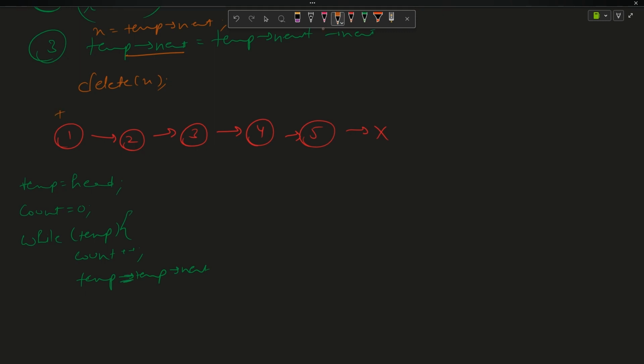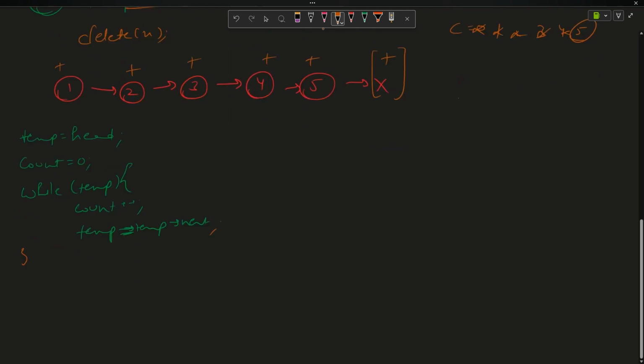My temp is here, my count is 0, okay. I move into the loop, count plus plus, count changes to 1, temp goes to next. Count changes to 2, temp goes to next, count changes to 3, temp goes to next, count changes to 4, temp goes to next, count changes to 5, temp goes to next, and as soon as temp goes to here, the loop breaks and I have my count as 5. So my length is getting calculated fine, right? I have my length as 5. Okay, now we calculated that I will have to do the operation length minus n minus 1, right? This is 5 minus 2 minus 1, that is 2 times.